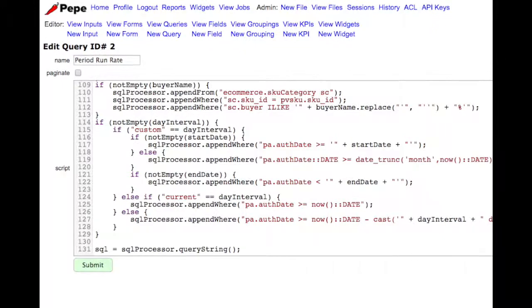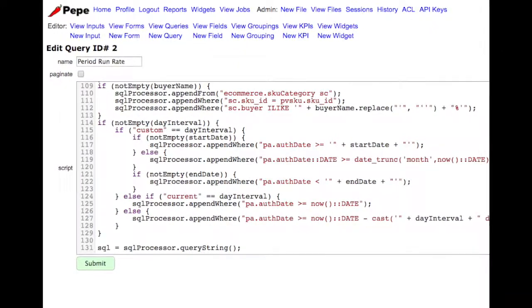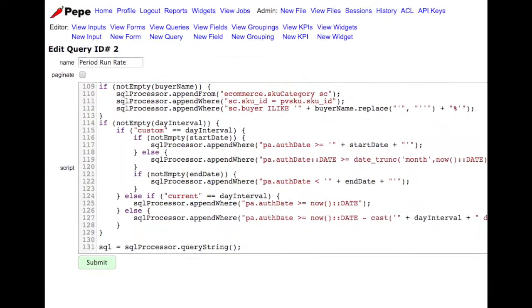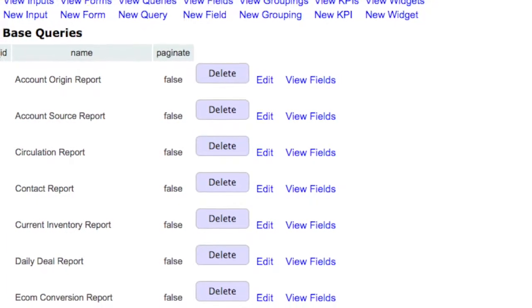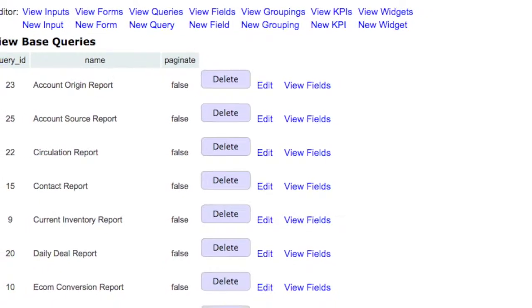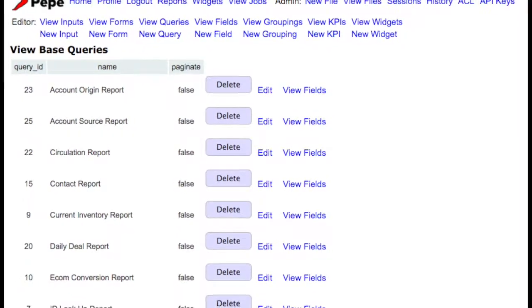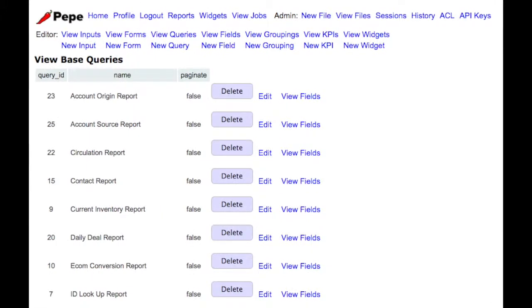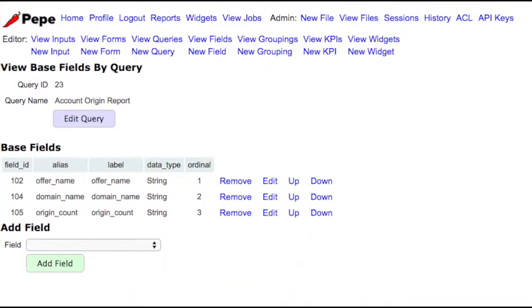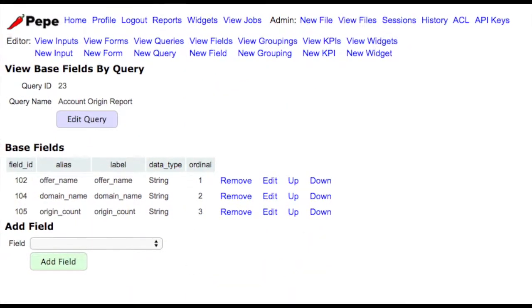All an editor has to do is make sure that the SQL ends up in the SQL variable and the platform does the rest. The View Queries page lets editors browse, edit, and delete queries. Editors can also view the output fields that are mapped to the queries from this page. The View Fields by Query page lets editors manage the query field mapping.